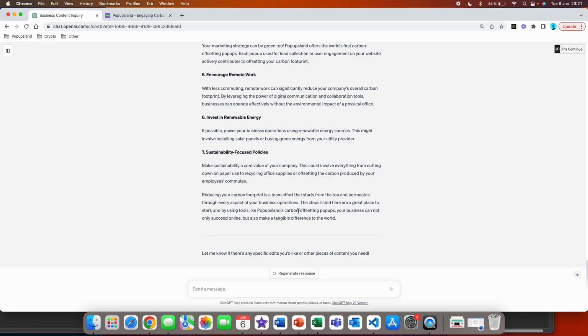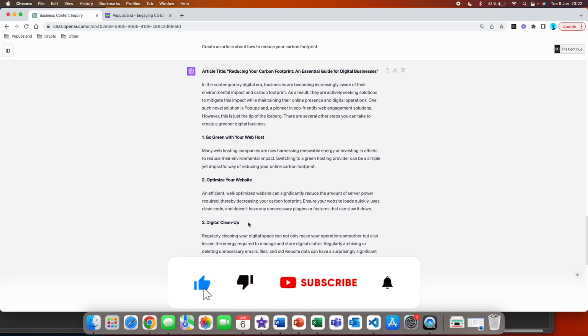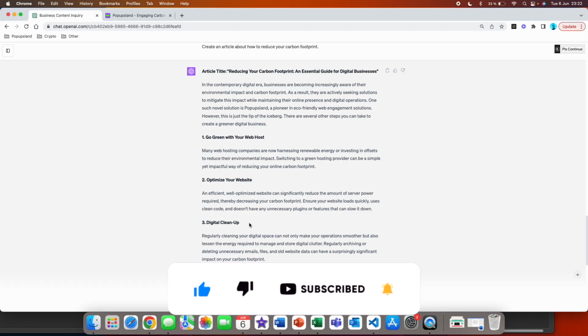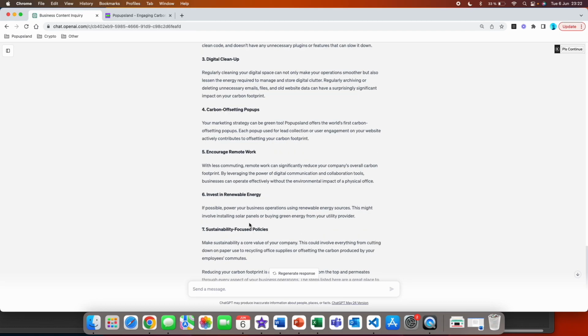As well as at the end, we got the summary or the conclusion. And again, Pop-Upsland is mentioned. So the steps listed here are a great place to start. And by using tools like Pop-Upsland's carbon offsetting pop-ups, your business can not only succeed online, but also make a tangible difference to the world. You can definitely see that this is a way better article. It's more specific. It's targeted to the audience. It mentions the product or service of the business, and it's not very promotional.